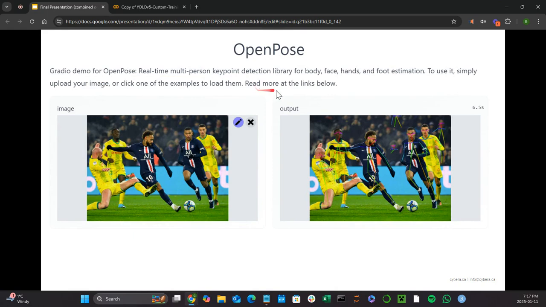OpenPose can be used as a detection library for body, face, hands, and foot estimation. Simply upload your image or click one of the examples to load them.